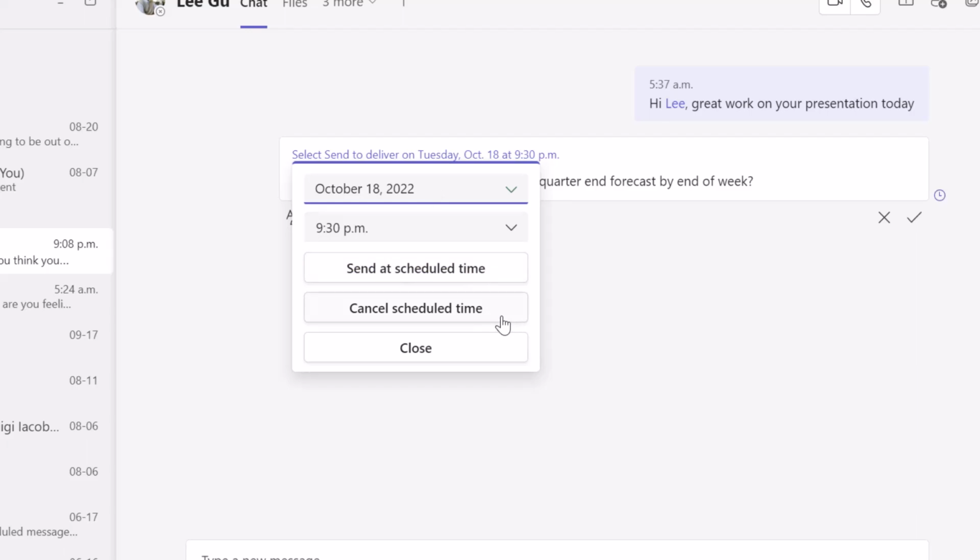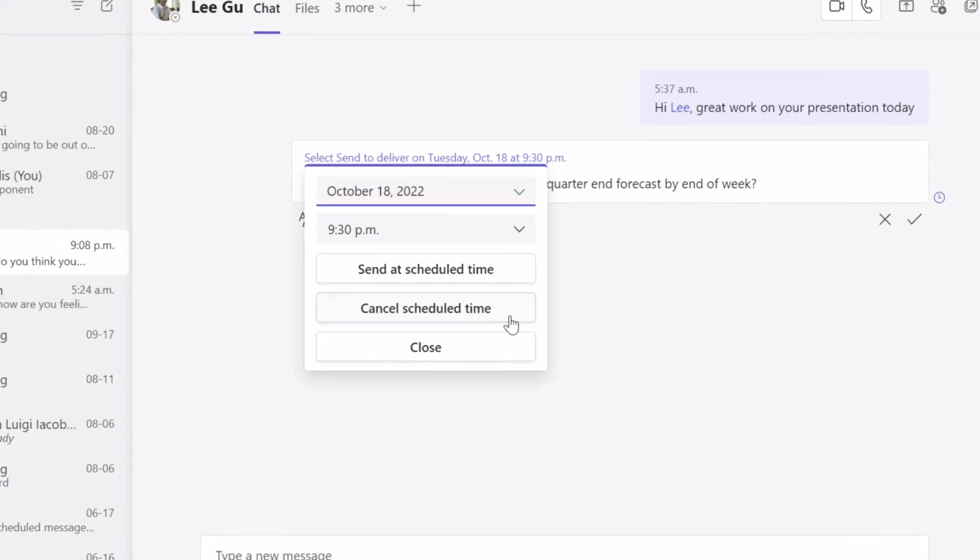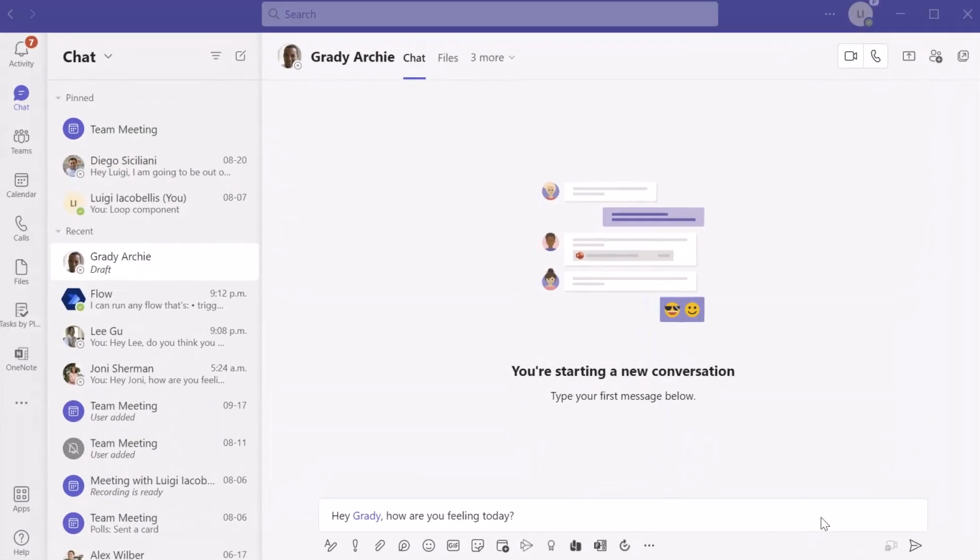So it's really easy to use in that it's just the click of a button, select the date, select the time, press send, and then you always have the option to come back and either amend the date and time or cancel it altogether.